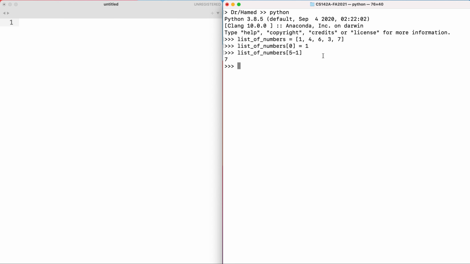7. We also talked about how you calculate the length of a list if you don't know the length, if it is too long, or it actually happens to be generated on the fly, and we'll talk about that later. We actually used the len built-in function on the list of numbers here, and this is going to tell me that I actually have 5 elements, which are 1, 4, 6, 3, 7.